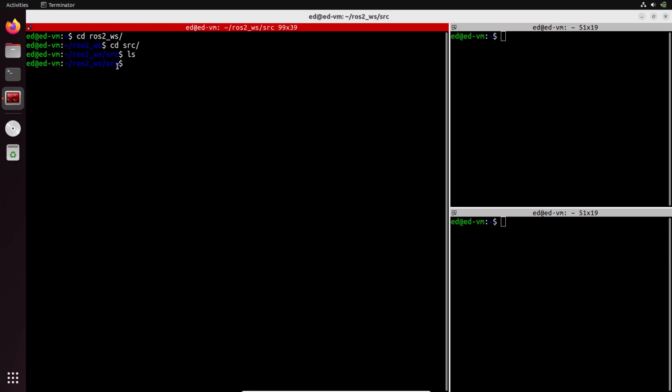To create a package, well, first you go to the source directory of your workspace and you do ros2 pkg create, okay, ros2 pkg create and then the name of the package. Let's go with my_robot_controller.